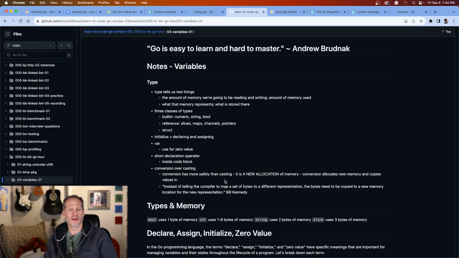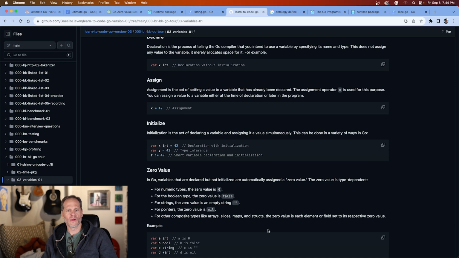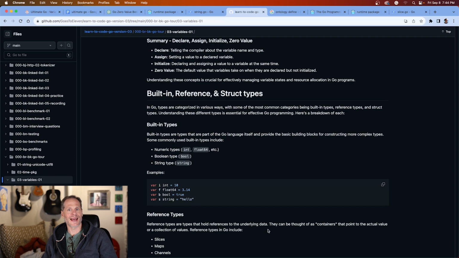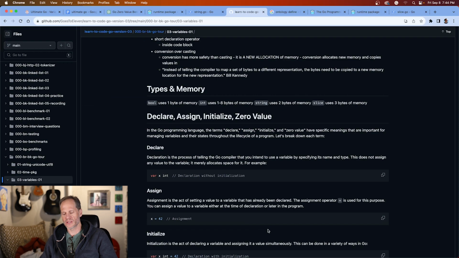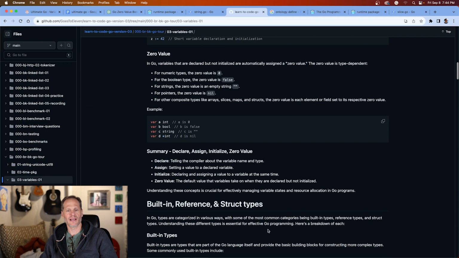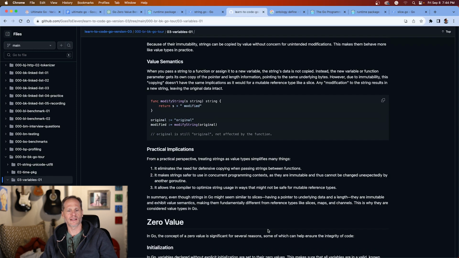But this outline and this README will talk to you about declare, assign, initialize, and zero values, and it also talks about static and dynamically typed. That's why we came here: statically and dynamically typed languages. So we have declare, assign, initialize, zero value, built-in, reference, and struct types. And then we have string is a built-in type, and we learn about the underlying data structure of a string and the underlying data structure of a slice.